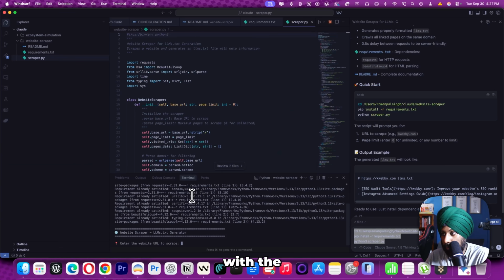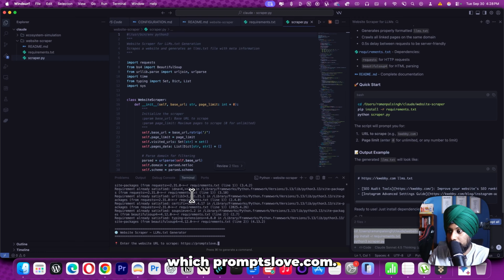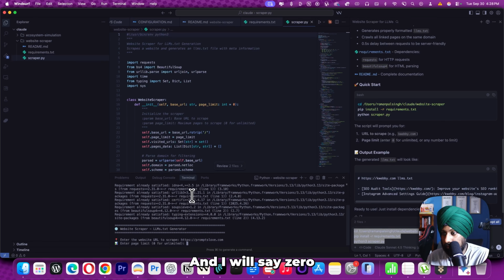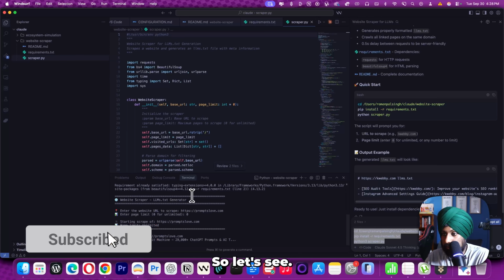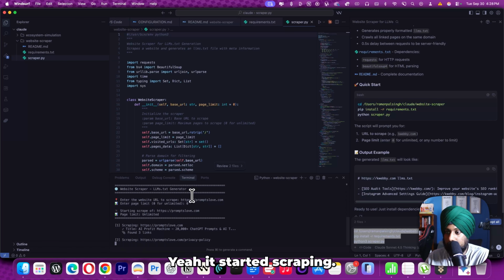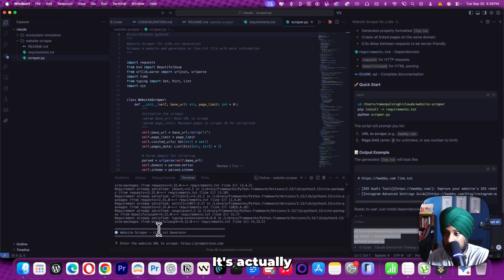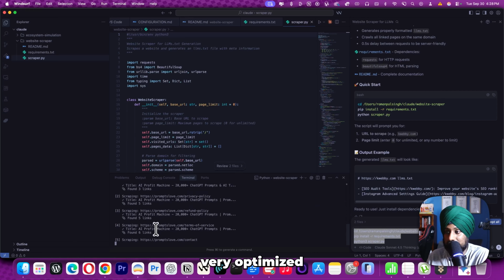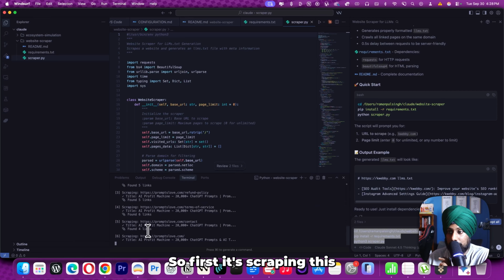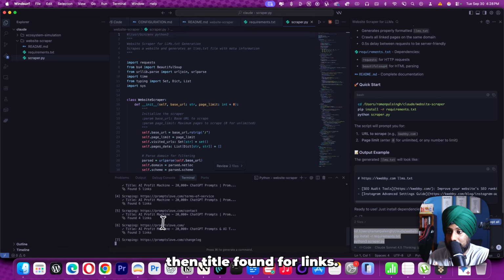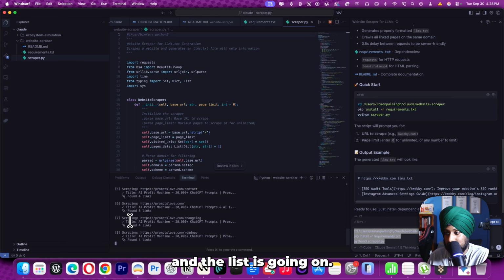First, it started with the requirements installation. Let me type promptslab.com. That's it. And I will say 0 because there are only a few pages on it. So let's see. Yeah, it started scraping. Look at the description here. It's actually very optimized for user interaction. So first it's scraping this, then the title, found 4 links. So scraping this, and the list goes on.